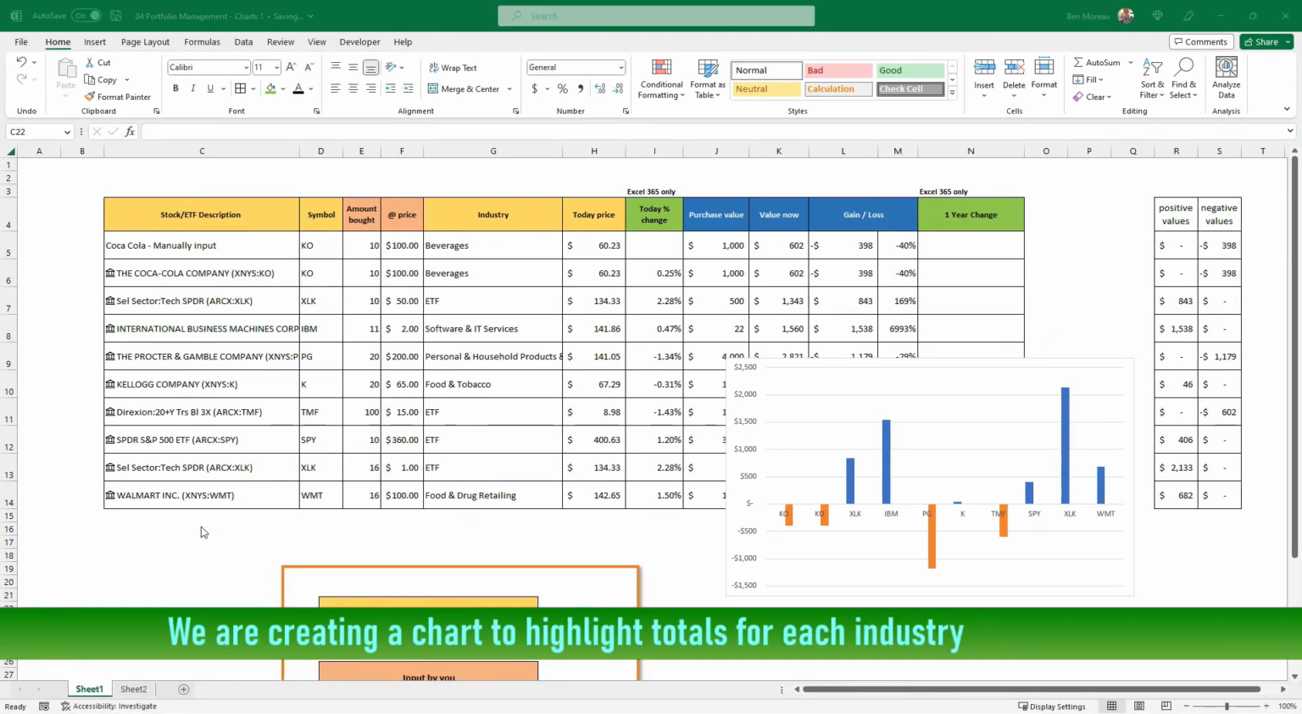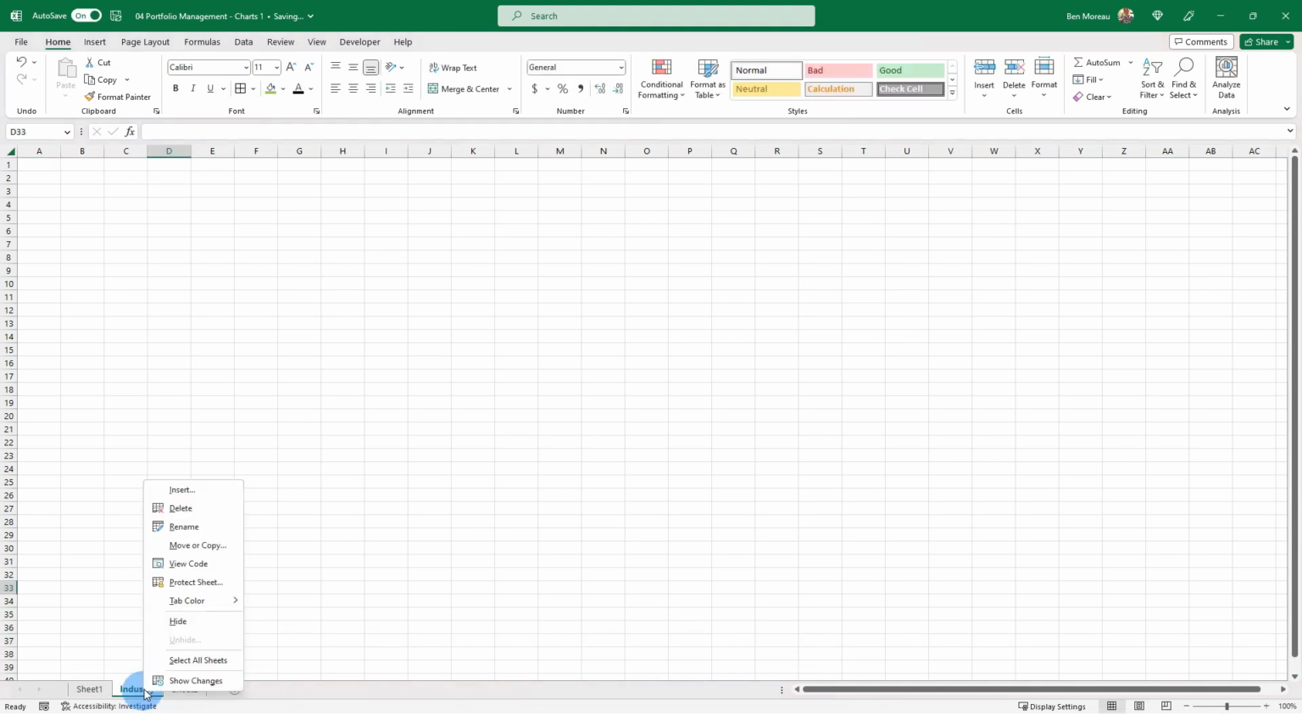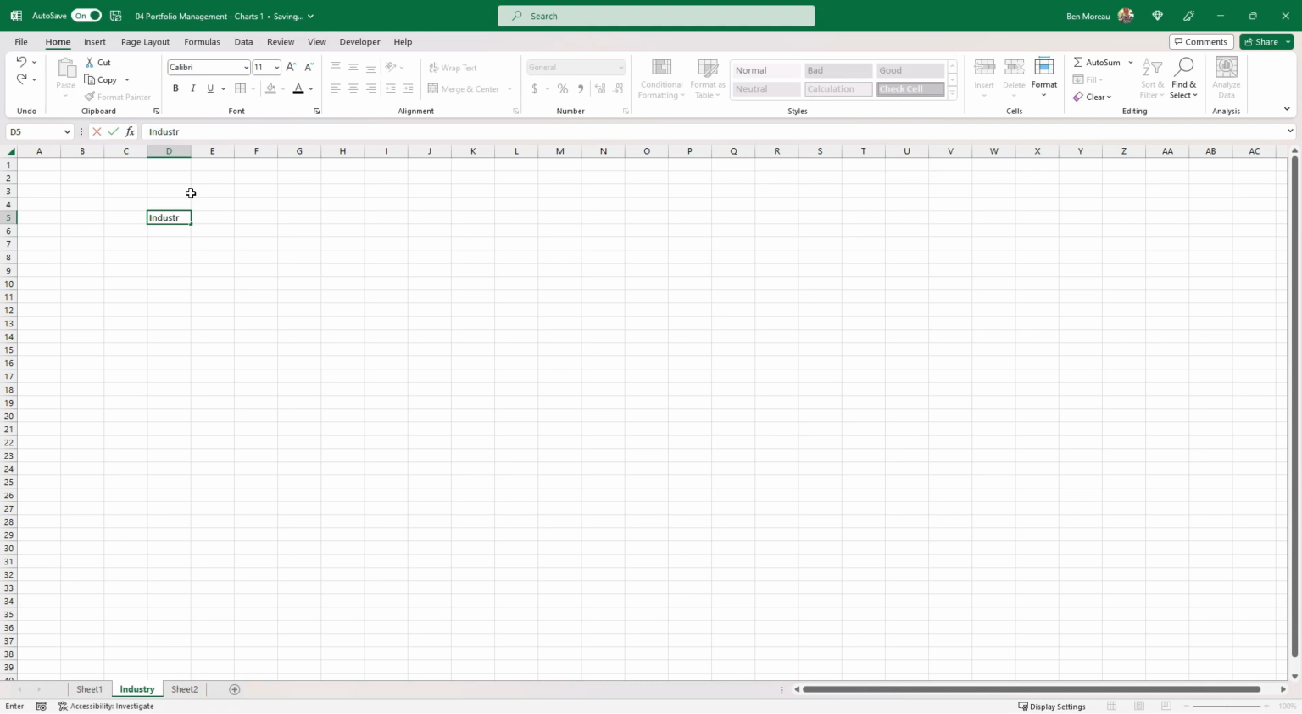So I will be creating a new tab here. New tab, I will call it industry. So right click, rename, if you don't know, right click, rename. And I will need to list all the industry tabs that I have here.